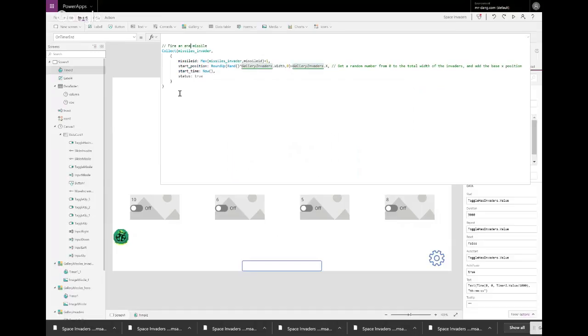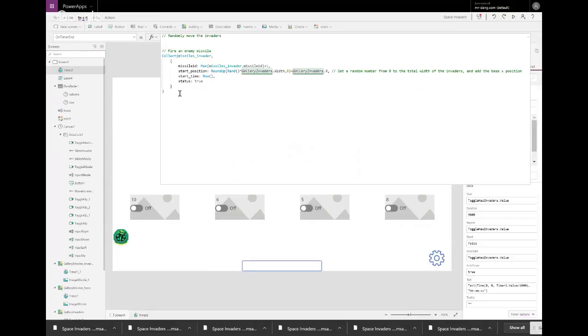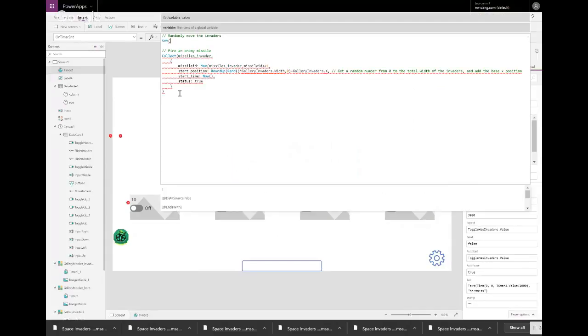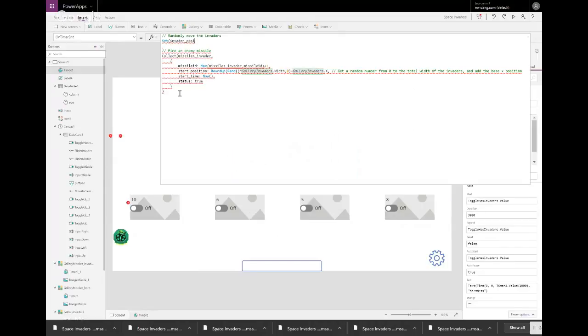Fire an enemy missile. Randomly move the invaders. Okay. So we'll just go ahead and set the property of where the invaders are. We'll base it on its current position. Set invader position to its current invader position.